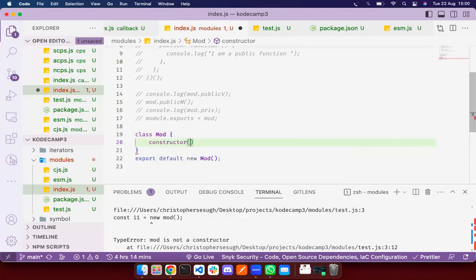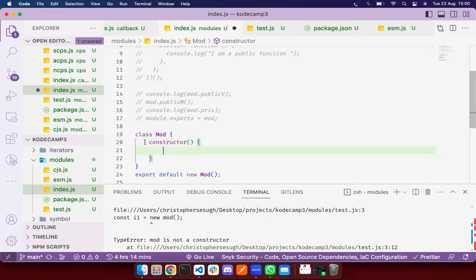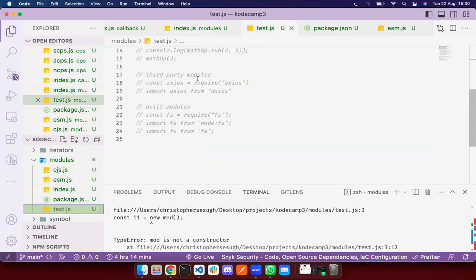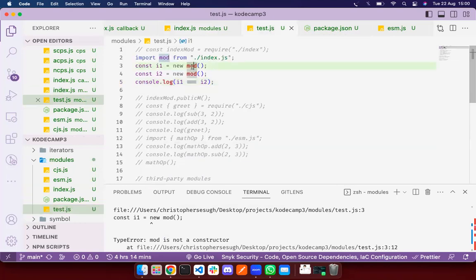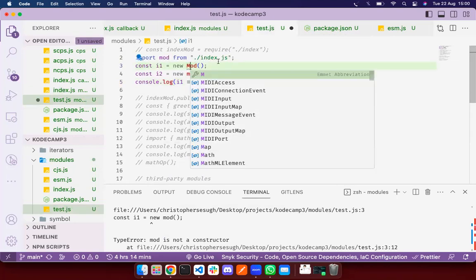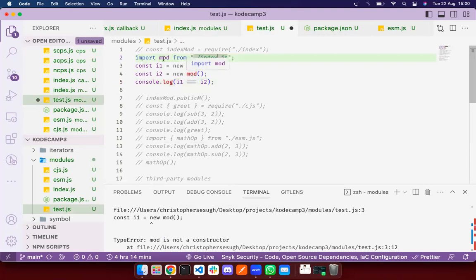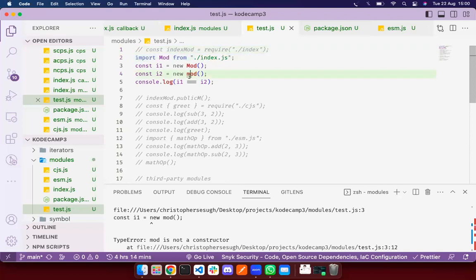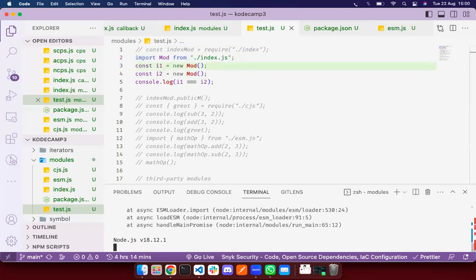Yeah, Moses, go ahead. The M should be a capital letter. You sure? This is a default export. Okay, let's see. I mean the import. Yeah. Still the same thing. Okay.